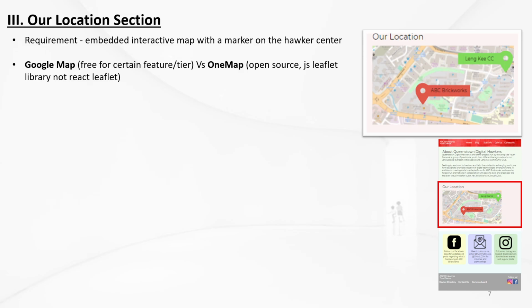And for the map, we are down to 2 choices. The first is Google Map, the second is OneMap. Google Map is very mainstream and has libraries that support React. However, do note that it's not entirely free. Fees do apply to certain features and levels of usage. On the other hand, OneMap is an open source library created by the local authority, which is the Singapore Land Authority, and is totally free for usage. However, it does not directly support React.